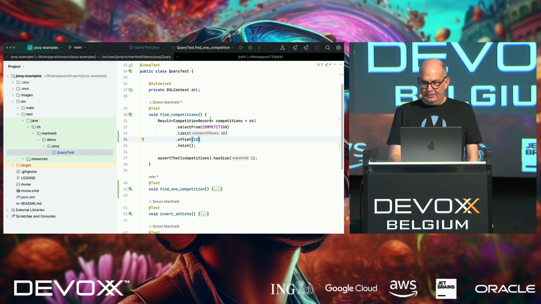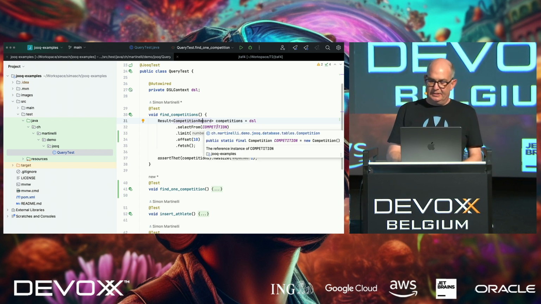So that's how it works. If I fetch from a table, then I get these competition records, or these active records, back as a result. I could even do a projection, then I get something else, or I could use, for example, Java records as a result.